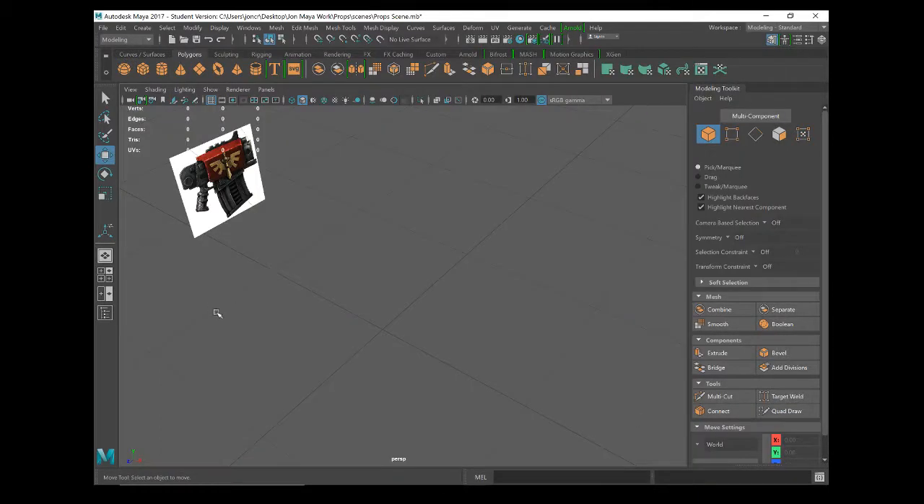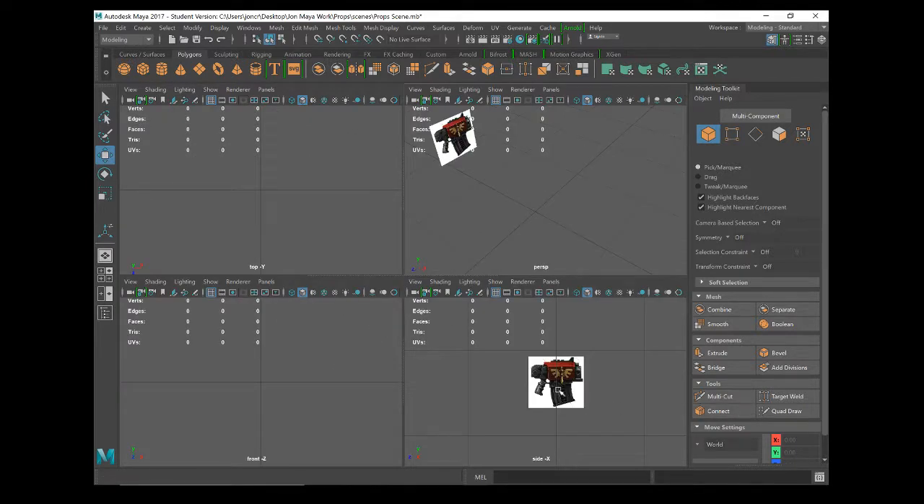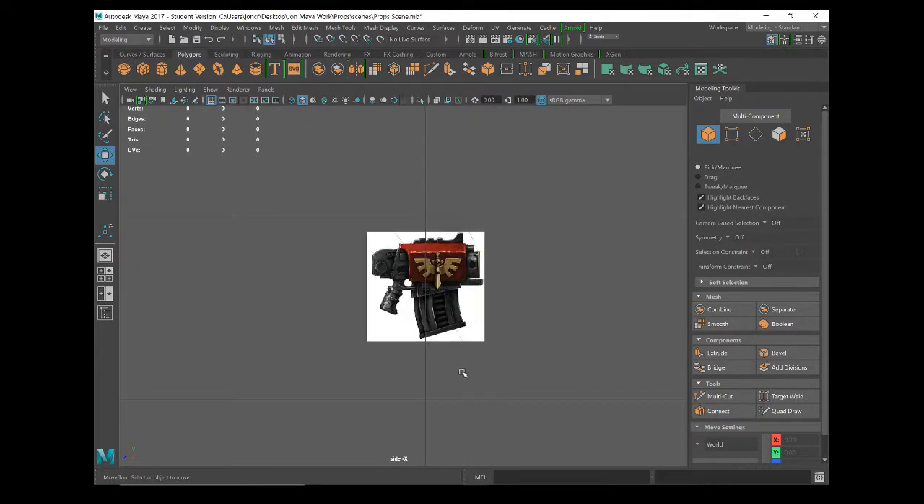Hi folks, in this video I wanted to show you the basics of starting to model our cube or our polygon primitive to match the reference images that we've imported into Maya. So for this example, I have imported an image plane of a bolter. I tidied up the image in Photoshop and I've resized this to make sure that it's going to be about the right size for my character.